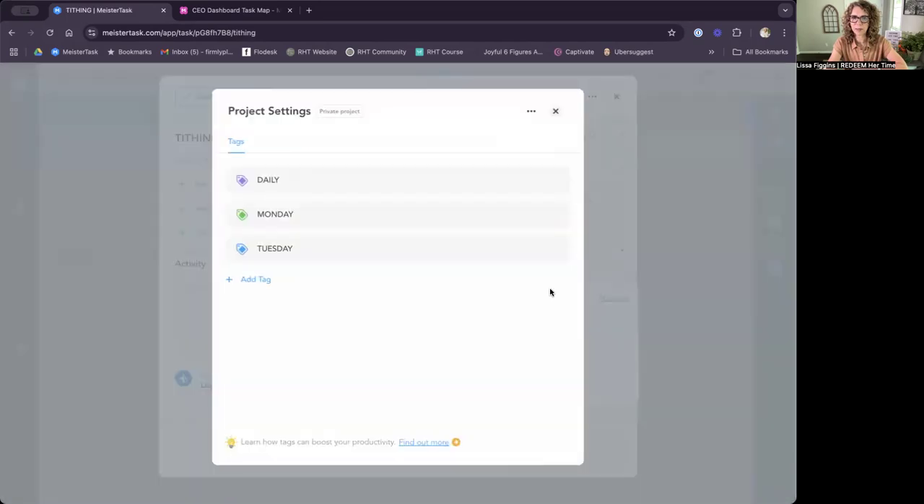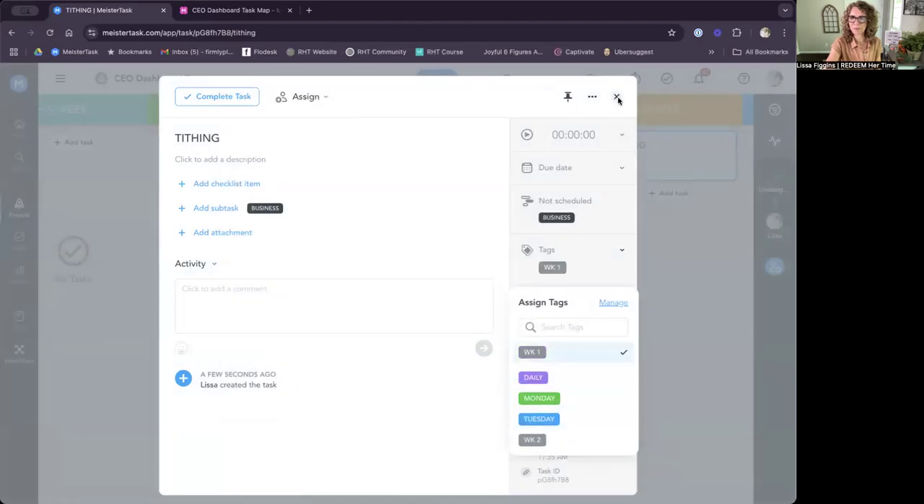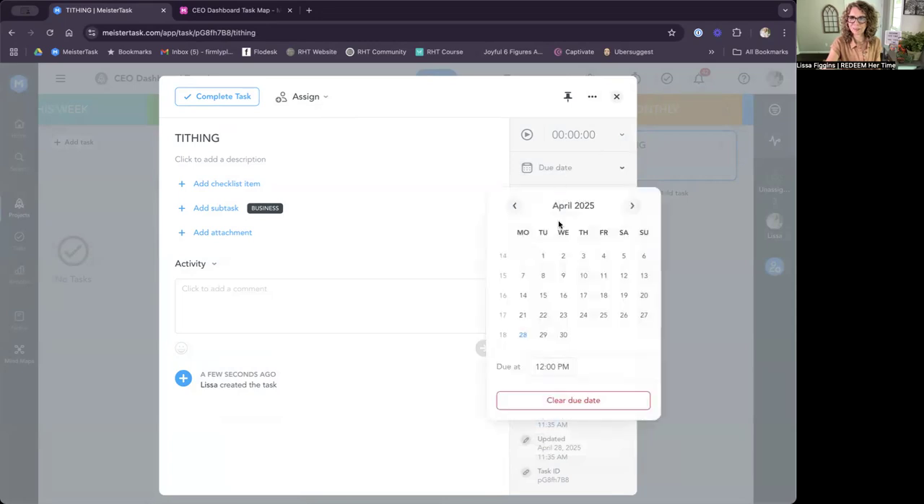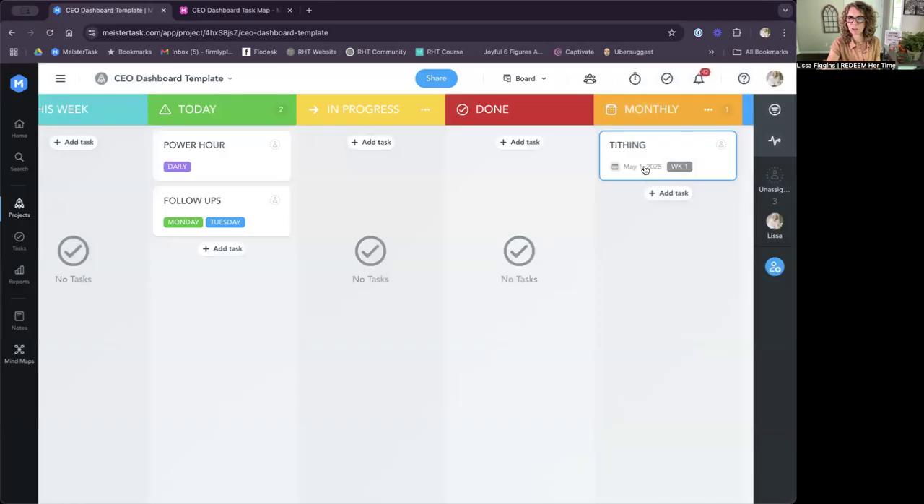What I would do is go in and create some tags that say week 1, week 2, week 3, and so on and so forth. I make these grayed out so I don't get confused with the colors and things like that. And then say that this is a task that I want to do on week 1. So I'm going to click week 1. Now I could also put a due date and I could say, okay, week 1, for May 2025, maybe I want to trigger it to be on the 1st. So I'll show you what that looks like. Okay, so now it's triggered on here.